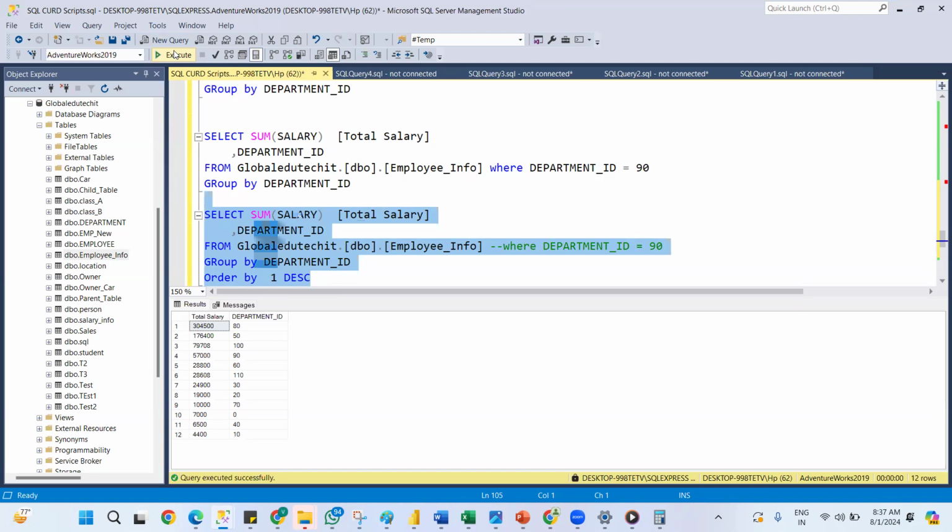I have one more requirement. My requirement is I want to filter the departments where the department total salary is greater than 50,000. So how many records are eligible for greater than 50,000?